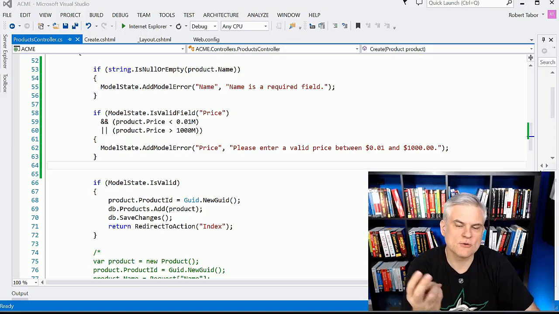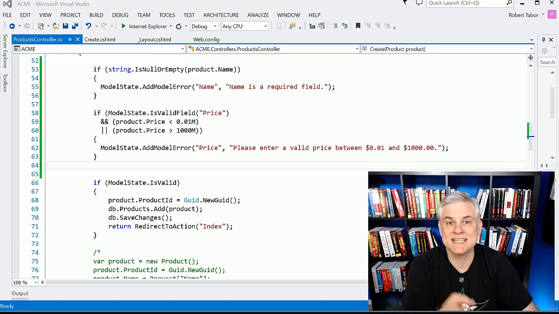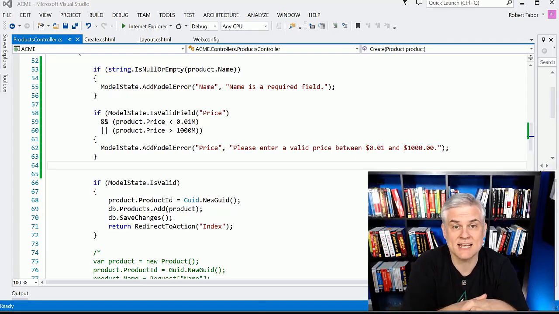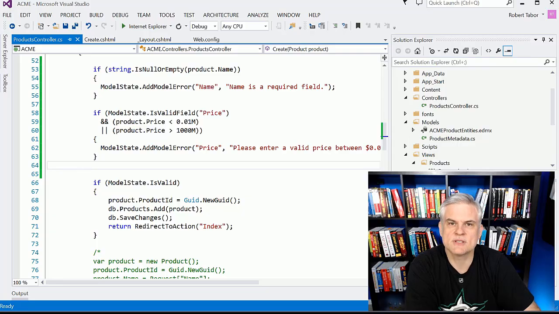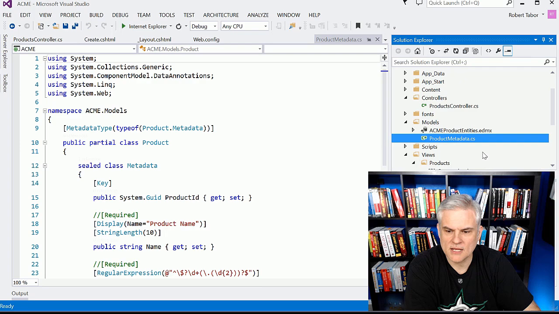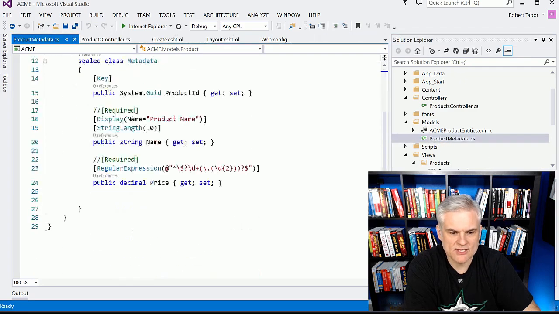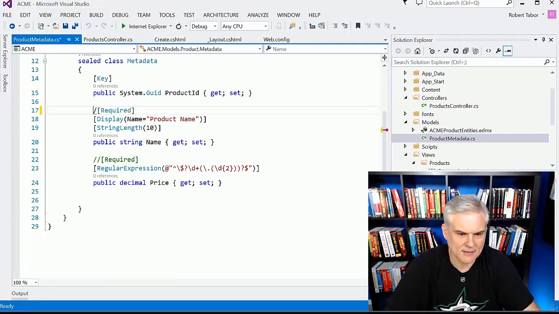So that's number 2. The third variant is that the final form that model validation can take is through the use of data annotations. And we've looked at data annotations a number of times already in this series, to do different sorts of things. Well, now we're going to look at them in terms of validation. So let's open up that product metadata class in our models folder, and let's go ahead and uncomment the required field here.